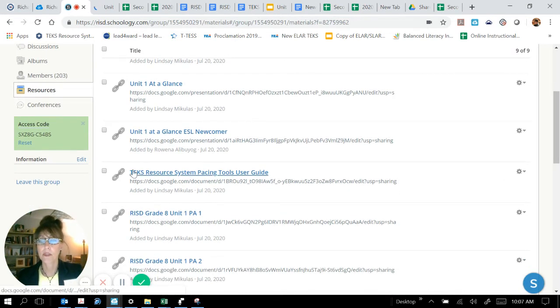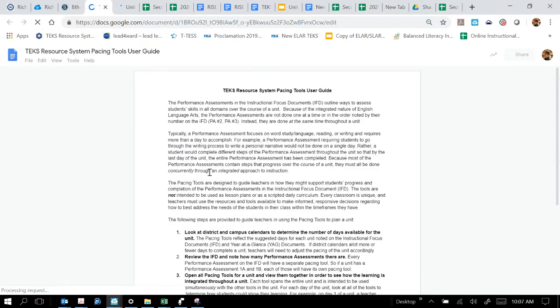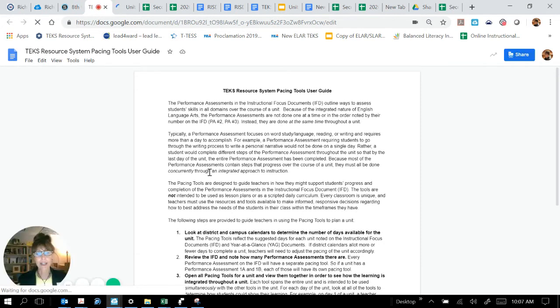So two things. Before the units, there's this TEKS Resource System Pacing Tools User Guide. I'm going to suggest you look at that as well as we start the year. This explains the thinking behind the integration and the pacing of the units. That is a piece I would definitely read over to make sure you understand, because the units in TRS were bundled around a performance assessment. That's why we do the performance assessments. So this is an important piece to read.